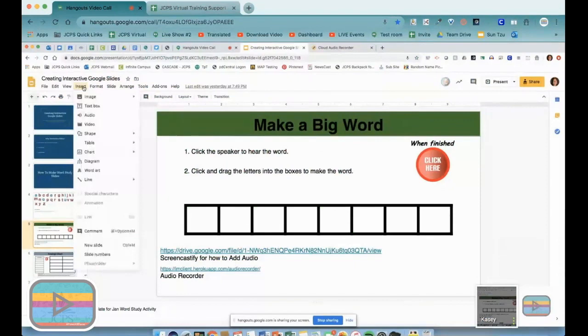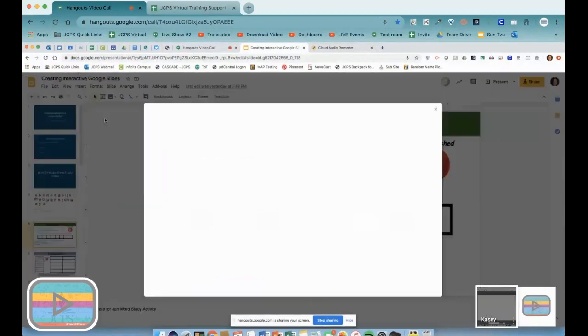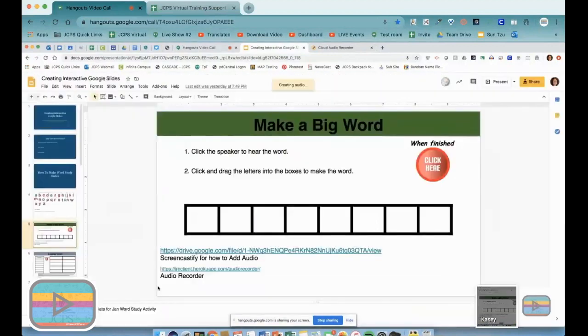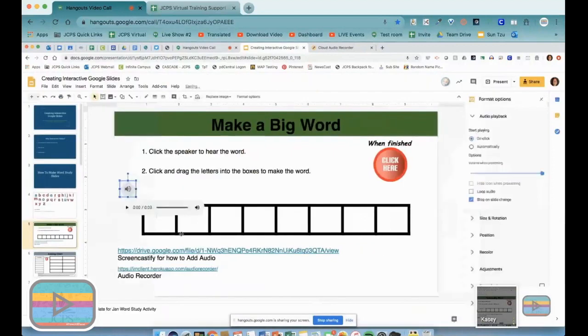You just go to insert, and then there's an audio button, and it will take you to your Google Drive folder, and it will only show you the audio files that are in your drive. So if I clicked cat and you click select, it will bring a speaker onto your screen, which you can click and drag everywhere and resize. And when you hit the play button, it will play the audio that you recorded for your slide.